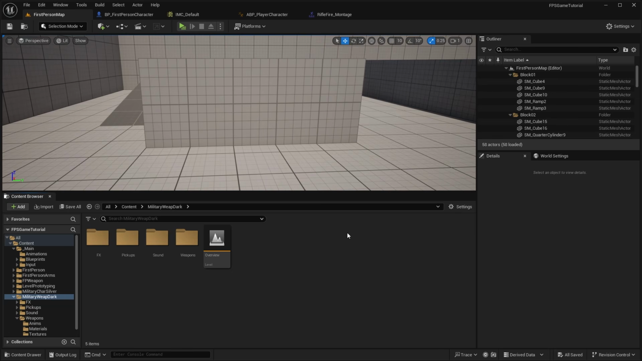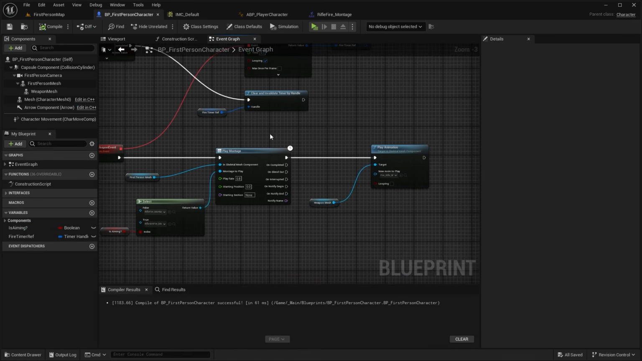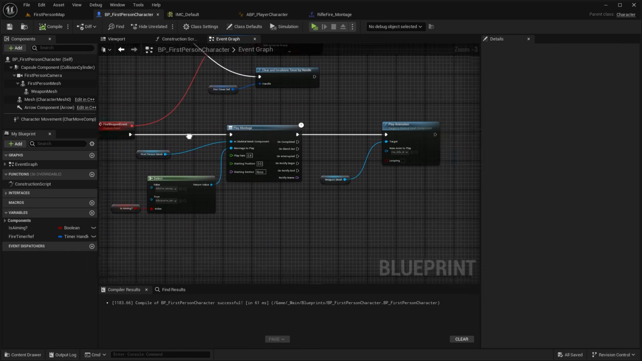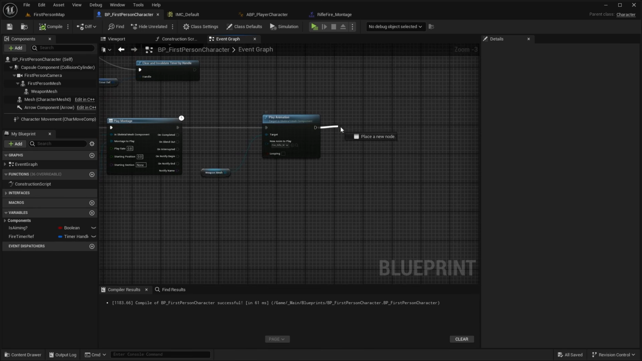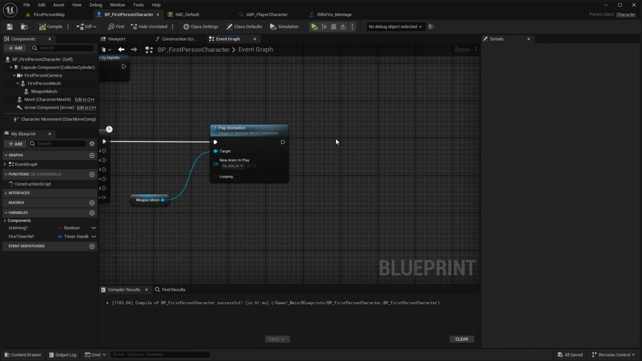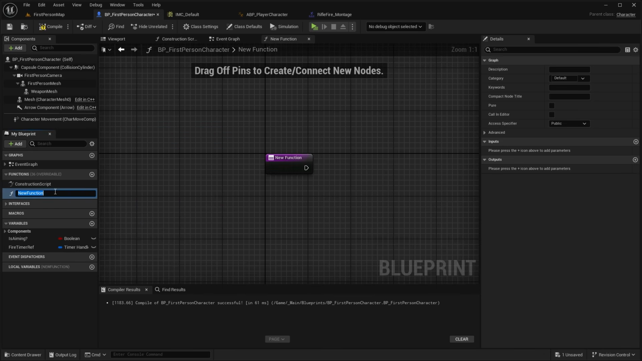So the way that we'll add that is in our character blueprint off of our fire rifle logic over here. So when we click our shoot, we do our looping event. Off of our play animation, we want to add a function that will contain our firing logic. If you've never used functions before, basically it's sort of like a collapsed graph. It allows you to contain all the blueprint logic inside of it and recall that function as many times as you would like. So under the functions, we're going to create a new function and name this shoot function.